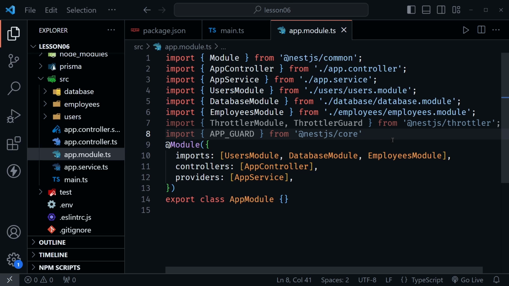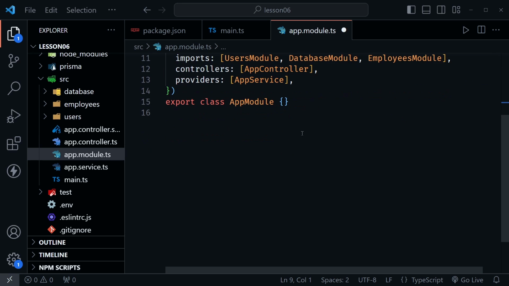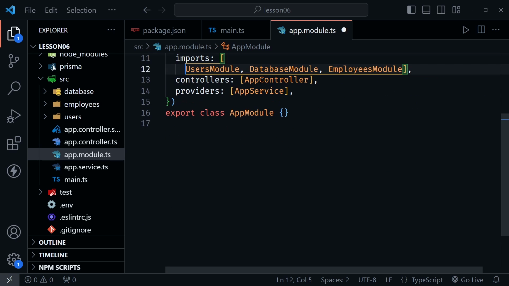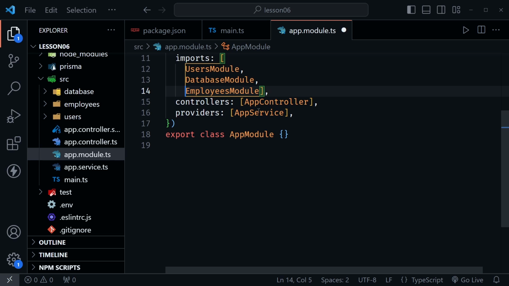Now we need to apply that to our module underneath. The imports are getting a little long. I'll scroll up here and let's put each one of these on a different line. So we had started out with a users module example in the earlier lessons. Then we added the database module and the employees module. That's all good. Now we need to add the throttler module here.